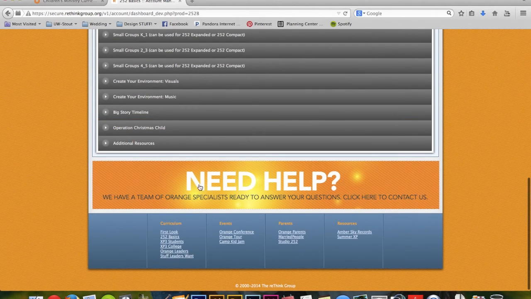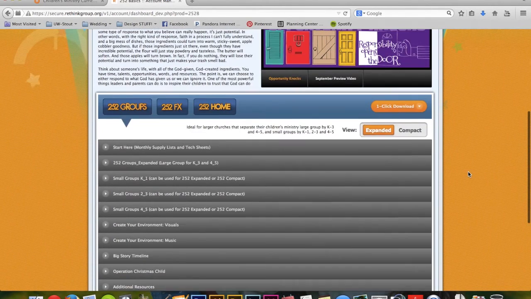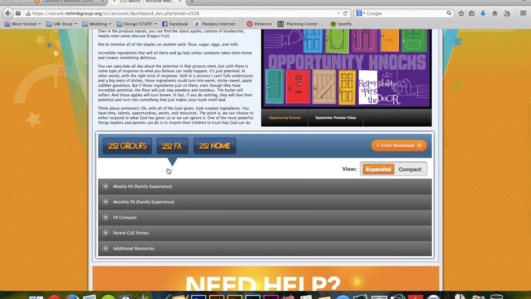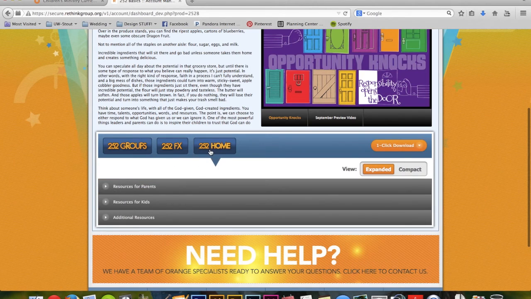So if you do need any help, they have this resource that you can click and you can contact Orange and they'll help you navigate if you can't find something or you get lost or something like that. Up here, there's some more tabs that you can look at too and explore. Just some things that you can send home for parents, things like that. Also another parent resource, kid resources and things like that.